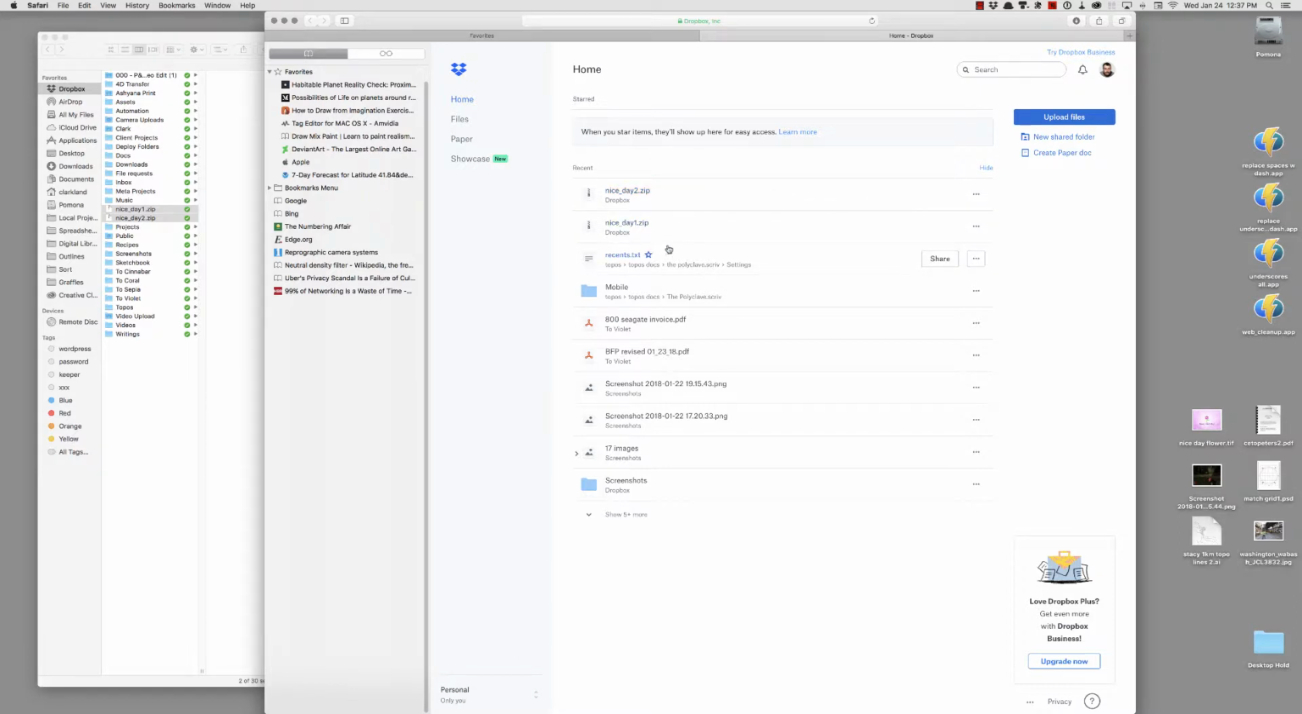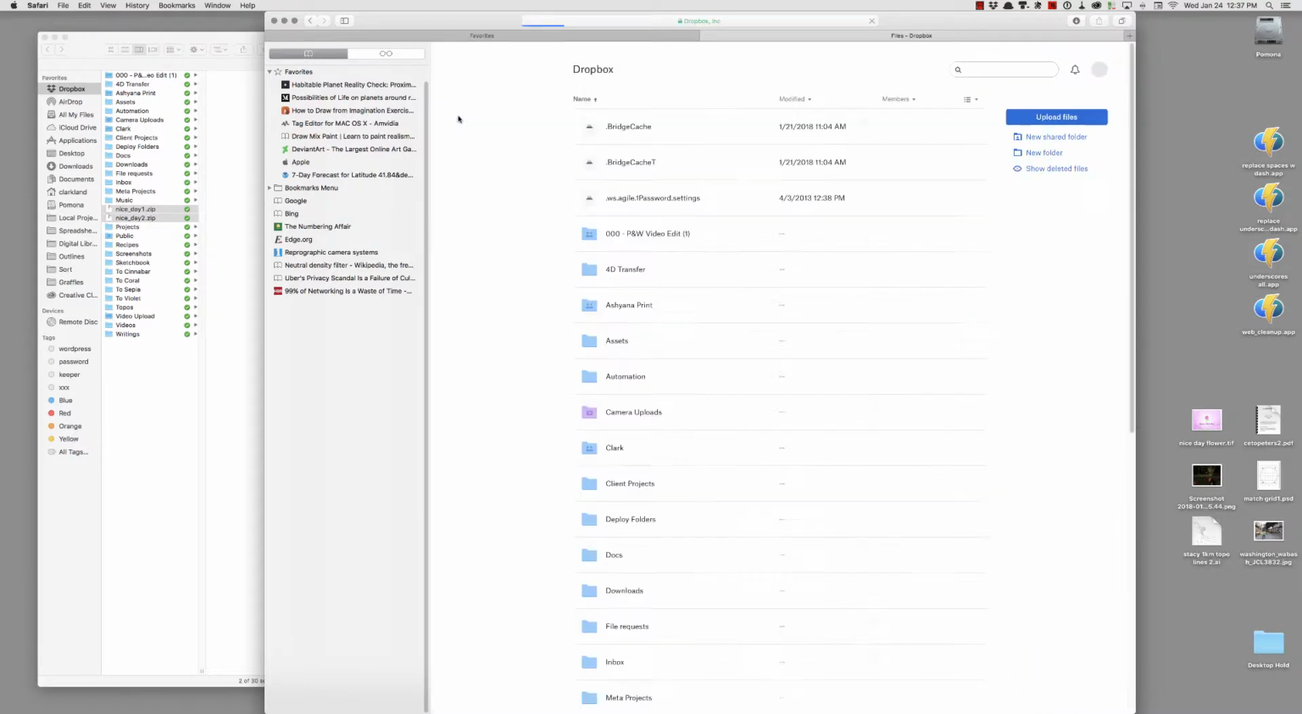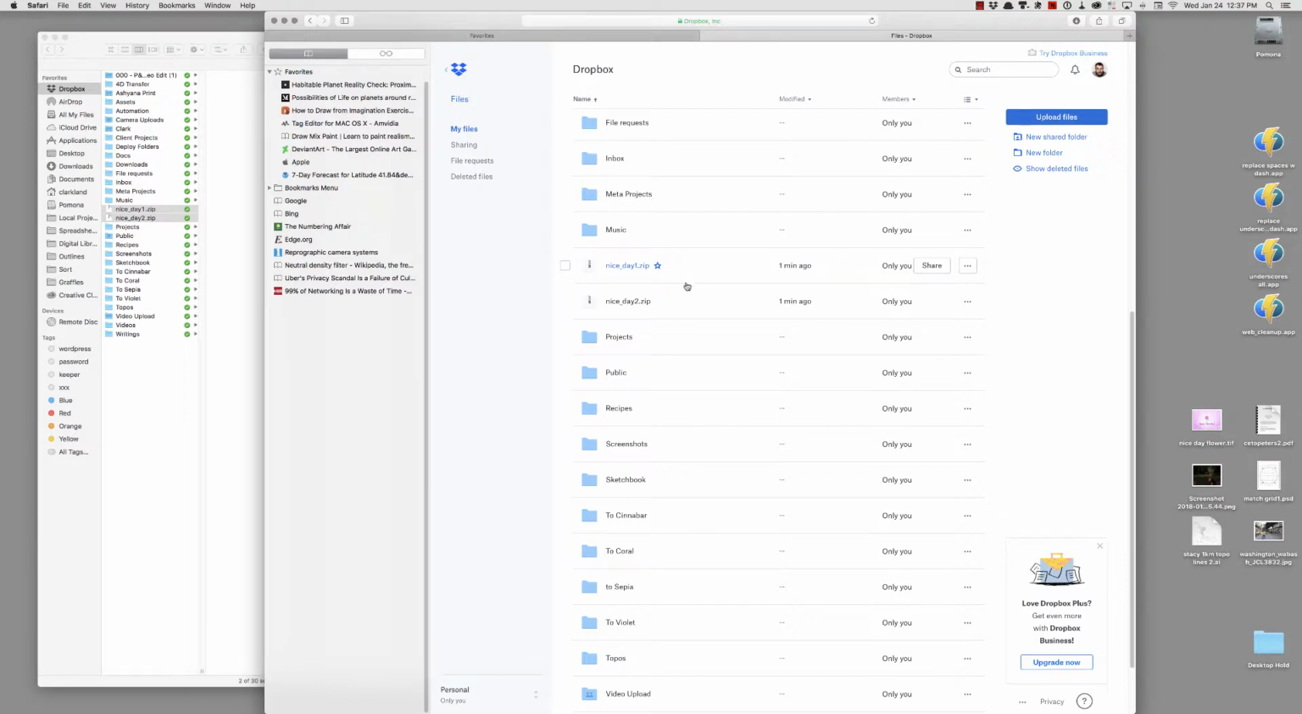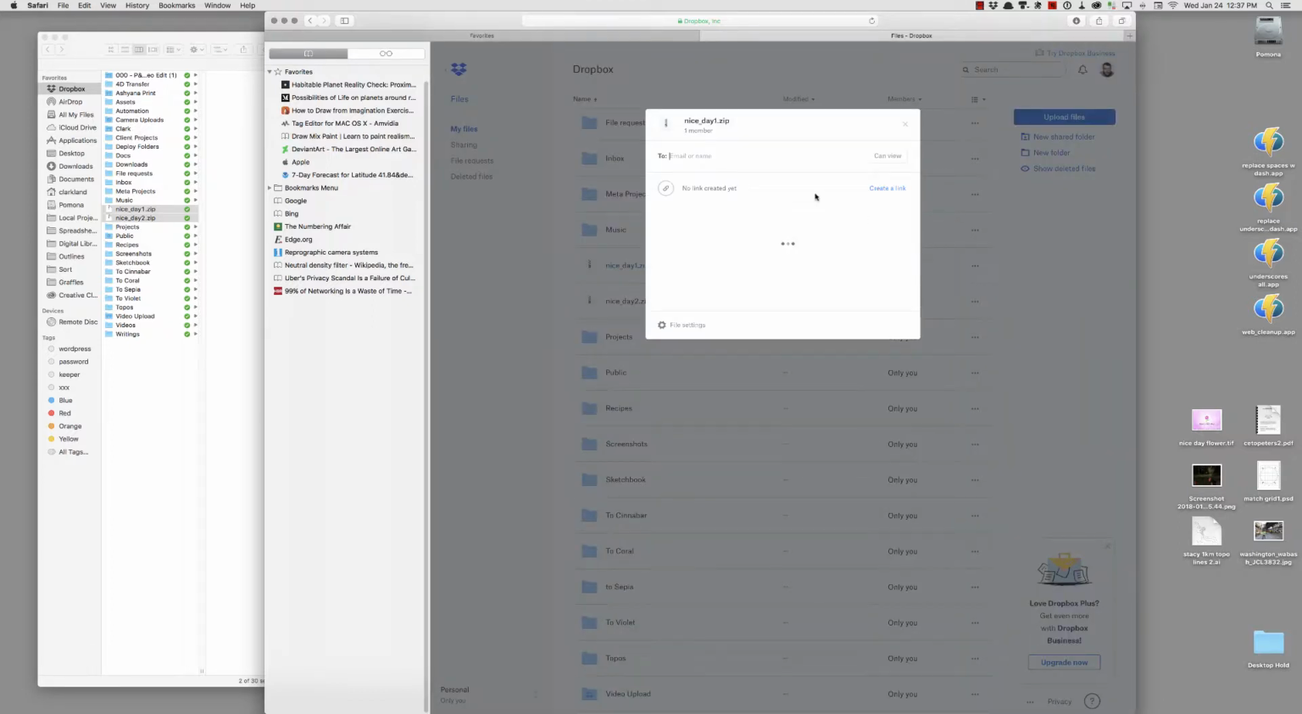So now I'm going to go up to the cloud into my Dropbox folder, and here I've got the two archives showing up in my home folder and in my files folder, niceday1.zip and niceday2.zip. The first one, I just hover over, go over here to share, and type in an email address, add a memo. Here are the files, loser, and hit share.